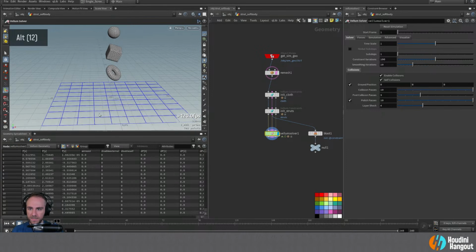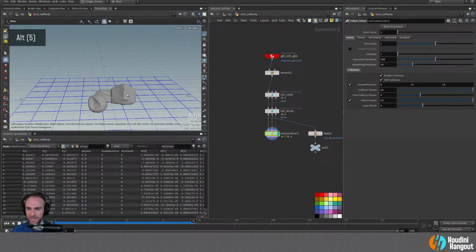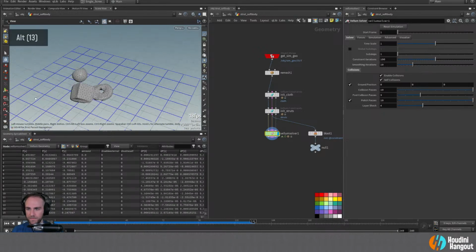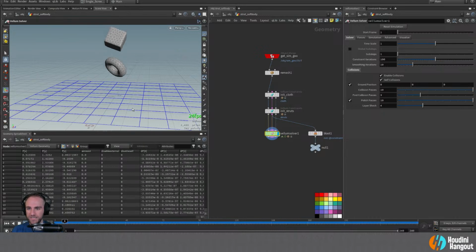So I'm just going to move this around a little bit. Should solve pretty quickly. Oh, I'm going to untemplate that. You can see here we've got some pretty smushy geometry. It doesn't really bounce back too much. Just kind of falls down, does its thing.